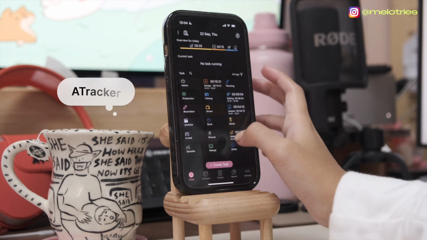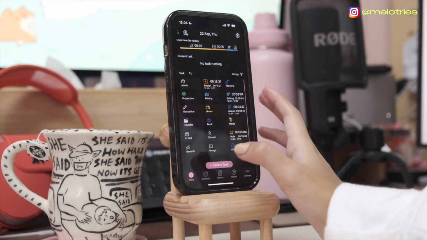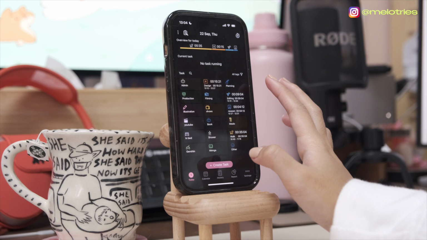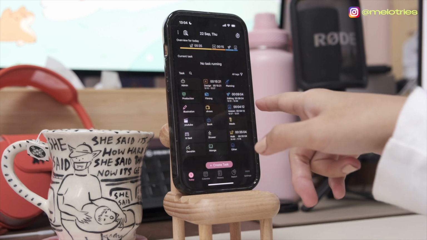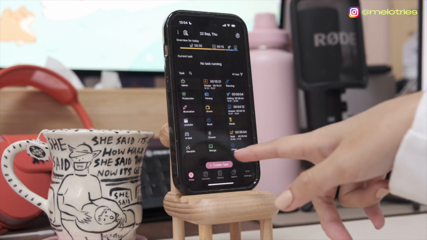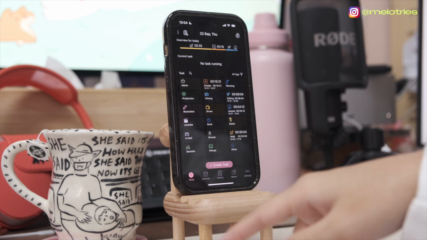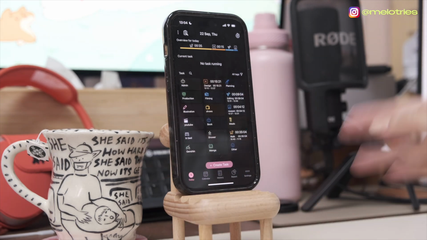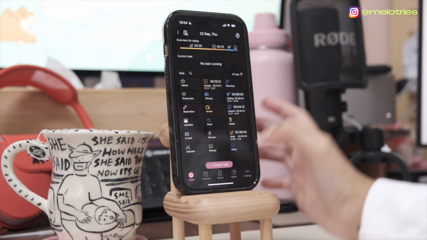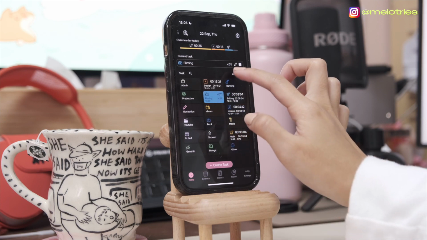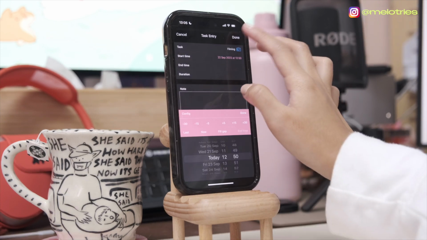And then I have an app called A Tracker, which I talked about some time before. I use it to track my time. I have some work stuff here, and on the bottom I have some personal stuff that I want to track my time on. For example, like reading, playing Genshin, walking the dogs, reading mangas, whatever. Speaking of, I am actually filming right now, so let's start the timer.